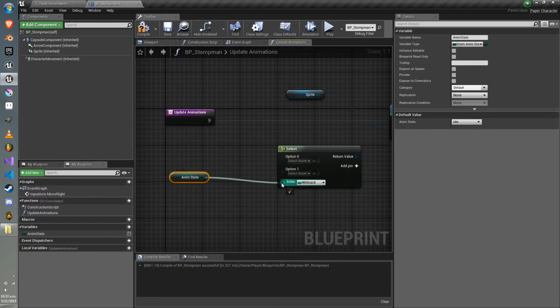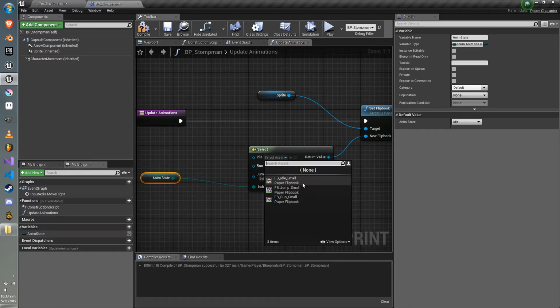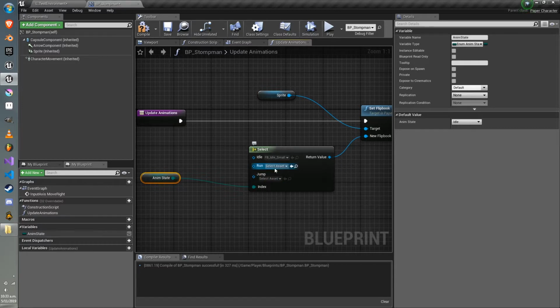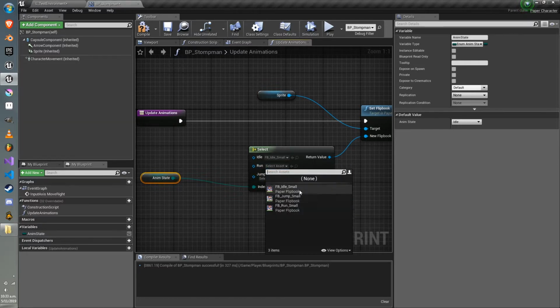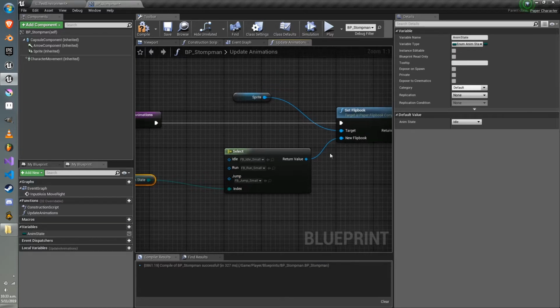We can use this as our index, and then we can choose basically if we're in the idle state, which animation we'll use, if we're in the run state, which animation we'll use, and if we're in the jump state, which animation we'll use.